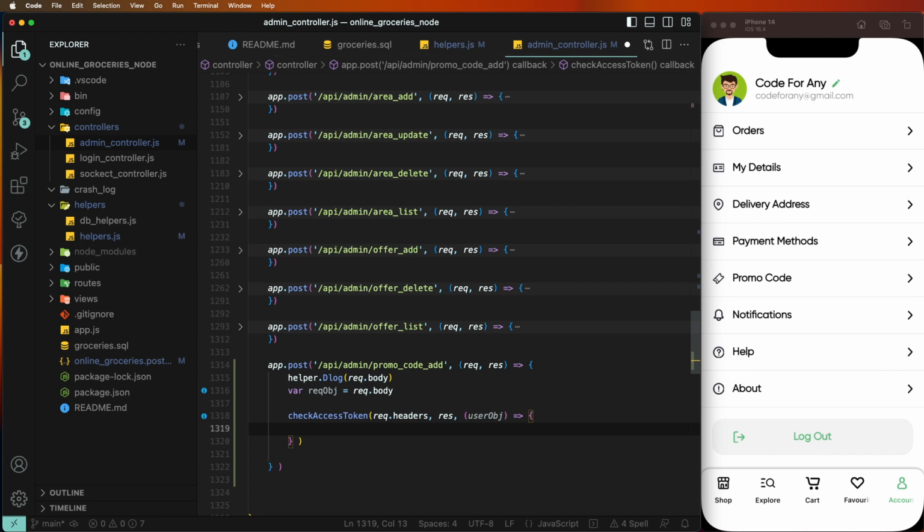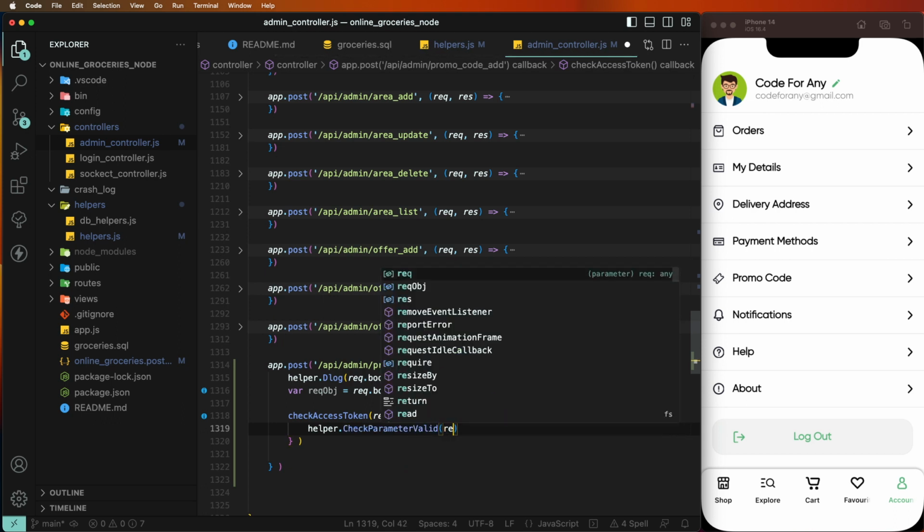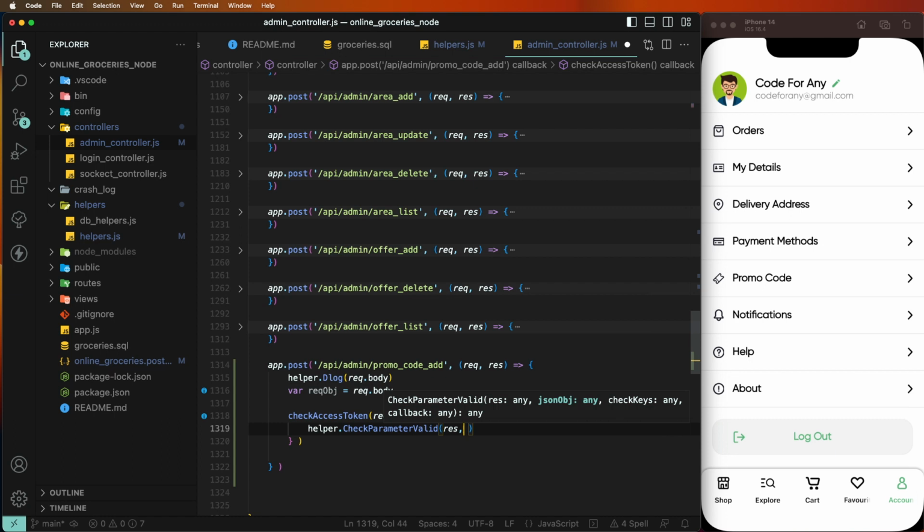Next we need to check the request parameter verification, so that there are no missing parameters here. First of all, use the helper class, helper.checkParametersValid. First pass the response, then the request object, and then verify the parameters one by one.